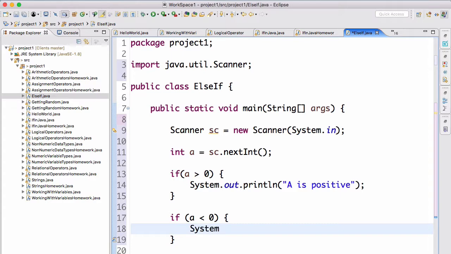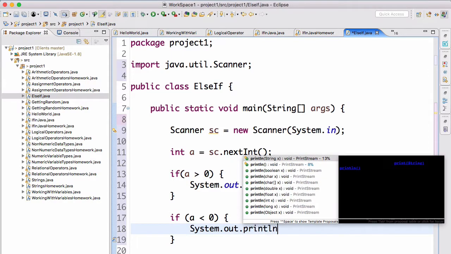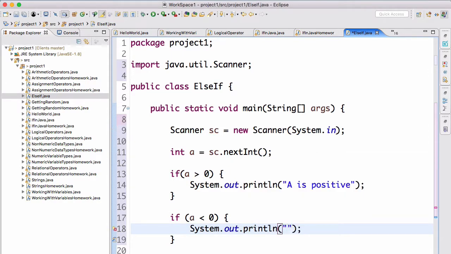we're going to do system.out.println a is negative. There we go. Okay, so now we have these two if statements. But again, it's going to check both of them. So even if a is more than 0, it's still going to go ahead and check if a is less than 0, even though it obviously isn't, since it's more than 0.